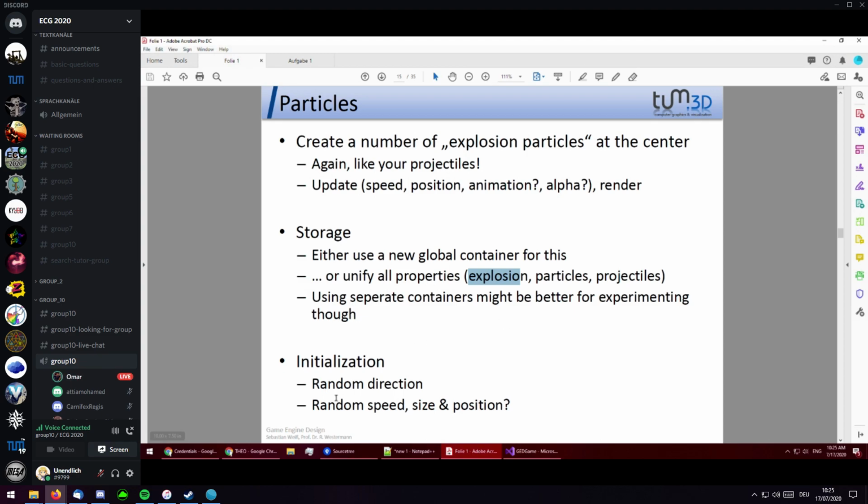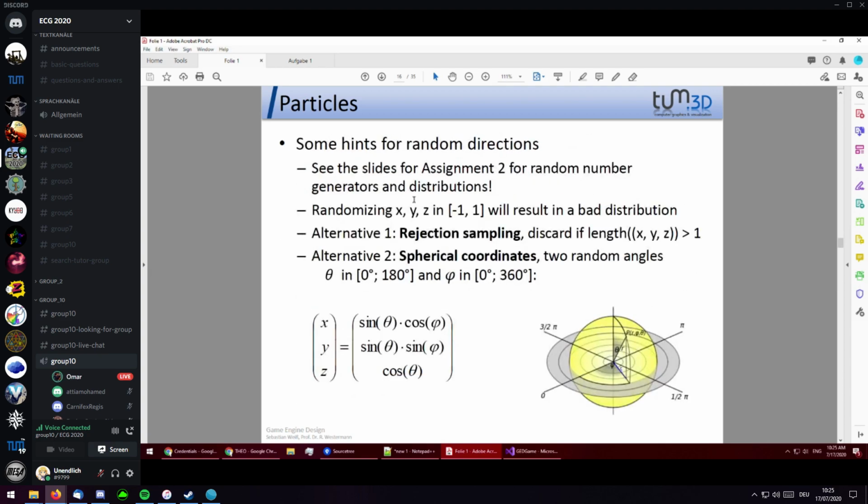Initialization, you want a random direction, random speed, maybe size if you want it. Of course, you don't want to have a very large range of size because you don't want the particle to be bigger than the actual explosion. But a way to initialize something in a random direction, you can just initialize the velocity of the particle, x, y, and z, in a random interval between -1 and 1, but that won't be that good.